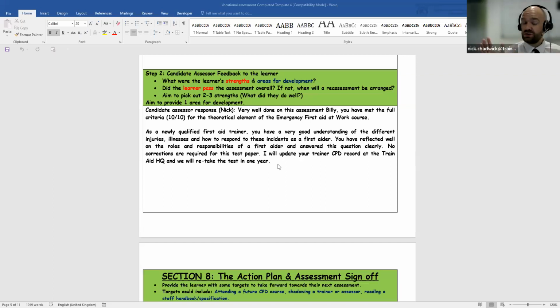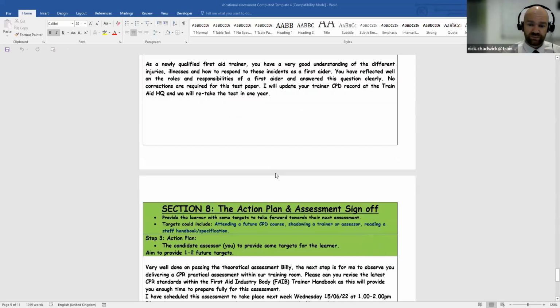So when it comes to you creating your own test paper, you can obviously use your own standards, your own subject knowledge to provide feedback to your learner there. So this section is all about the results. So it's saying, very well done, you passed, or if you haven't passed, don't worry, we're going to book in a reassessment and I'll provide you some targets and some homework for the reassessment.